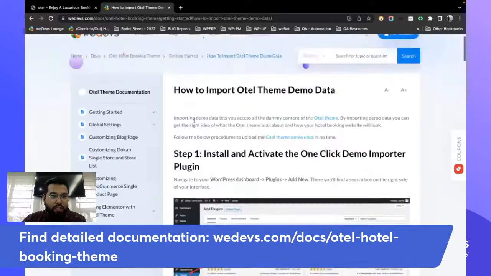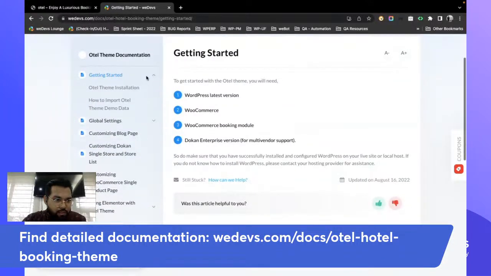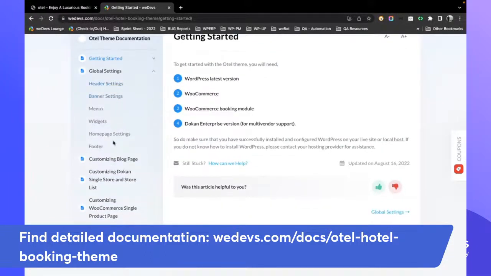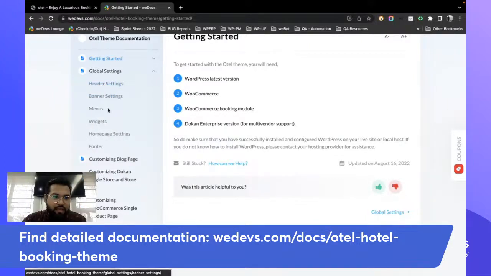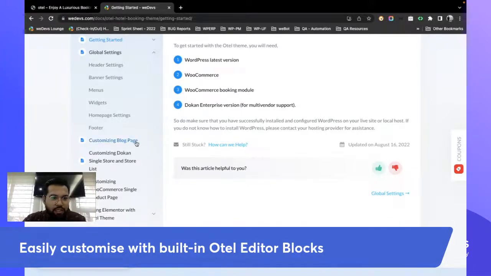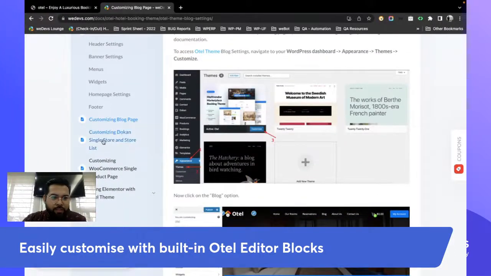You can go through all of the sections, the first getting started, whatever I've told you. If you open this expanded item, you can see the Hotel theme installation, how to import Hotel data. I've shown you this. Then the global settings, the customizer, you can edit the header, the banner items, menu items, widgets, and everything. You can customize block pages. I haven't shown you the block page, but if you're a user of WordPress, you can obviously create pages and block pages. So you can easily go through this documentation and have a guide as well.